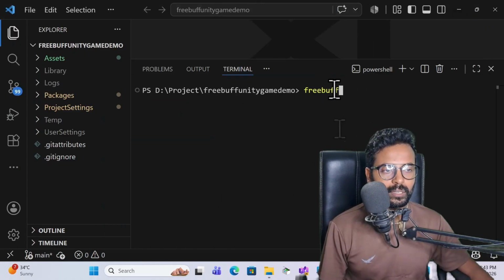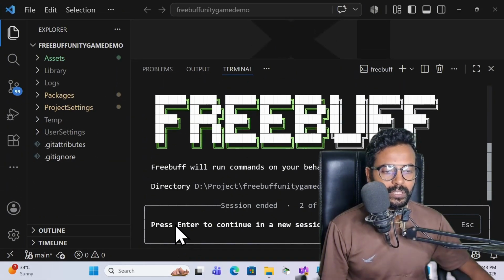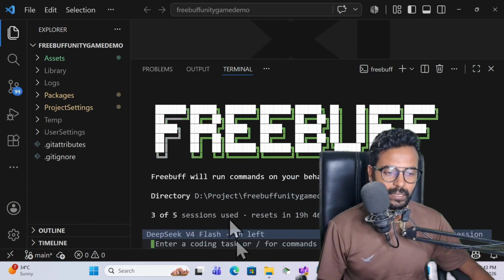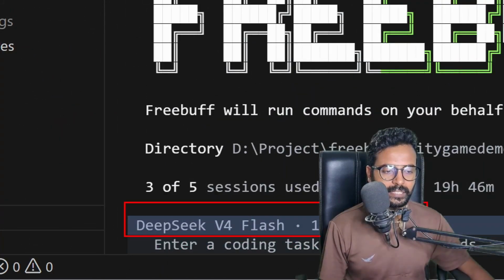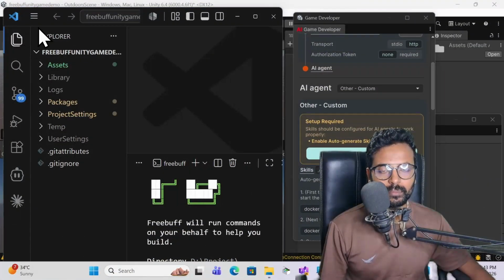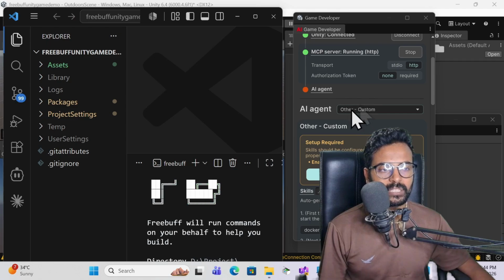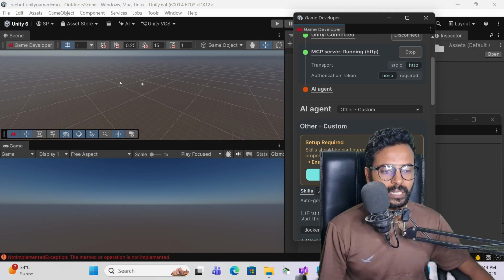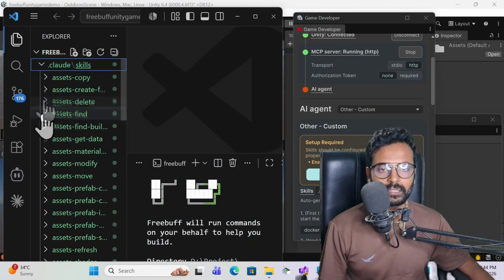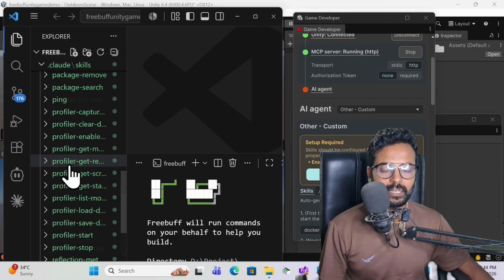I already installed and set up Freebuff. So I can simply hit enter, and once you hit enter, it is asking for a session. Click on that, and here I can see DeepSeek V4 Flash is connected. In parallel, once I open it in VS Code, in this section I just select agent Other, which is not available in the list, so that's why I use Other, and then I have to click enable skills. Once you enable skills, see here, it adds a .claude folder, and also adds all the skills which are required to build any Unity games, which help actually. They added them over here.